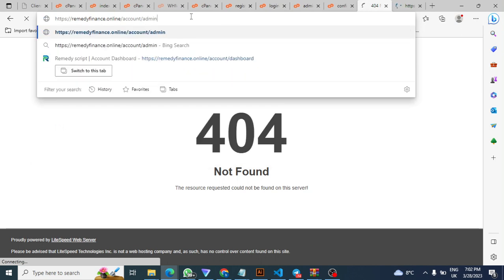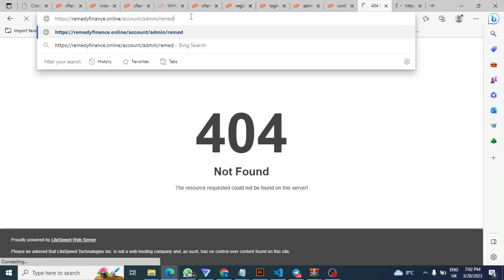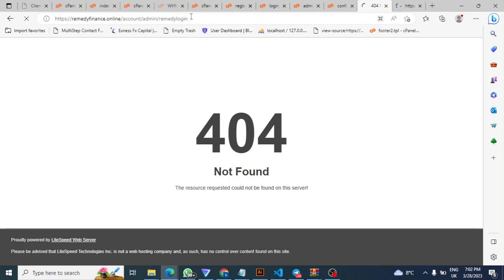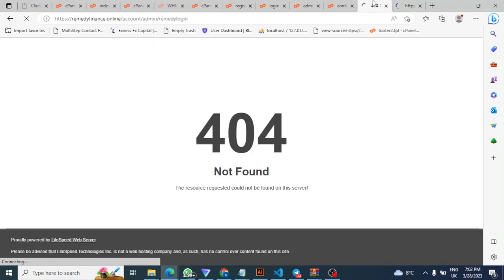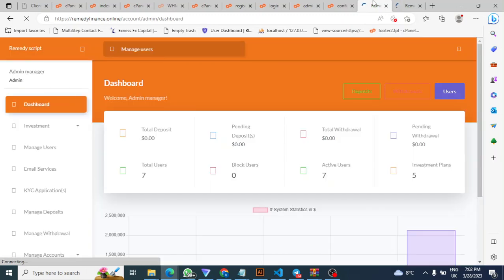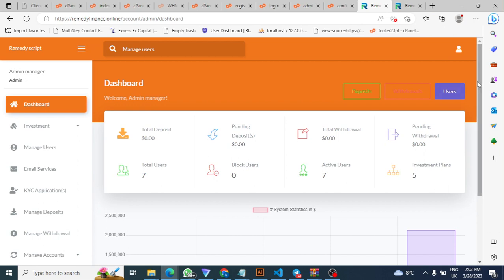account/admin login, admin/remedy. That's the URL of the admin. So this is where I'm going to go, because I'm supposed to be inside account. I don't know why this is loading slow. Alright, we're back. It's loading quite slow.